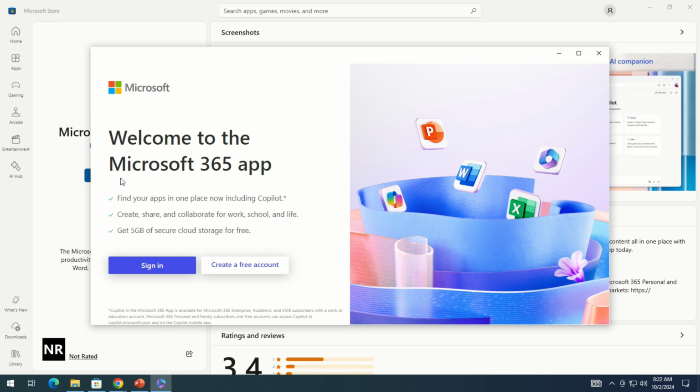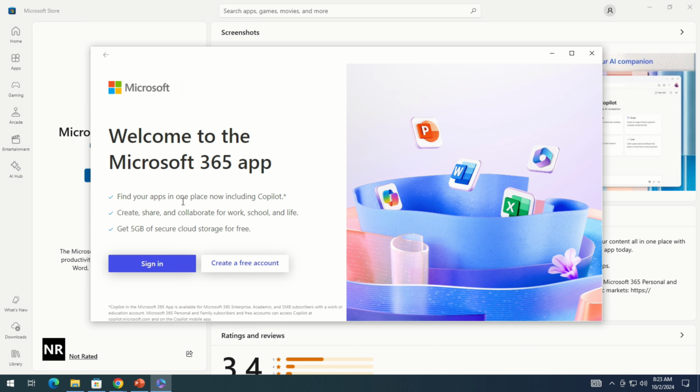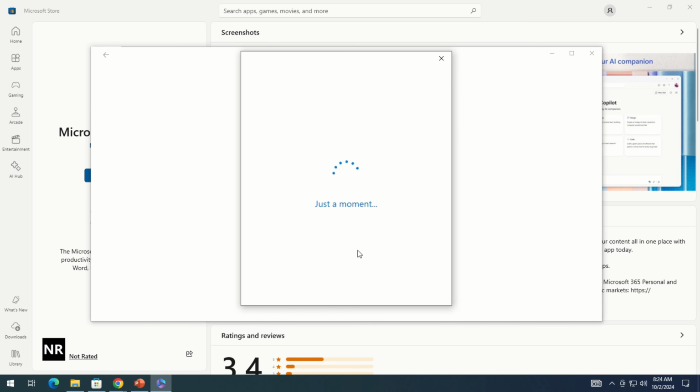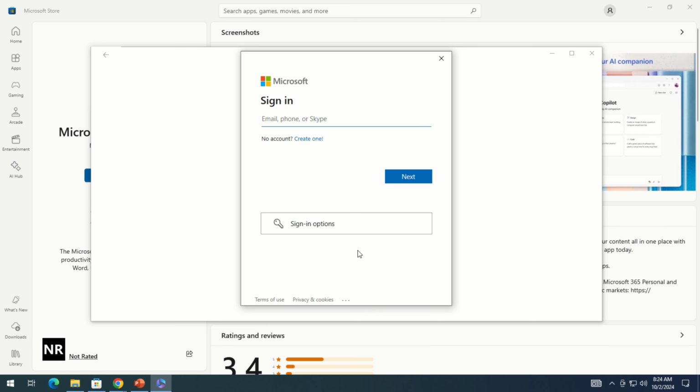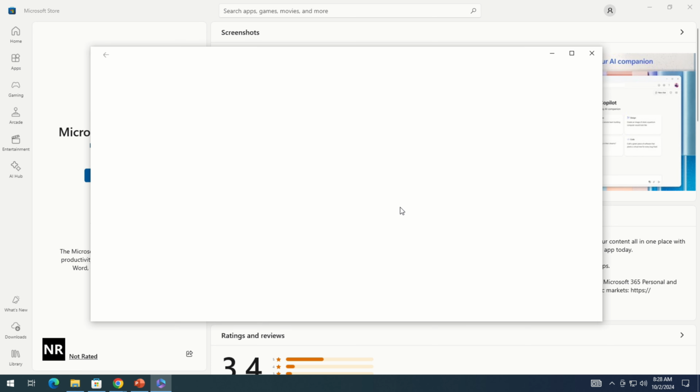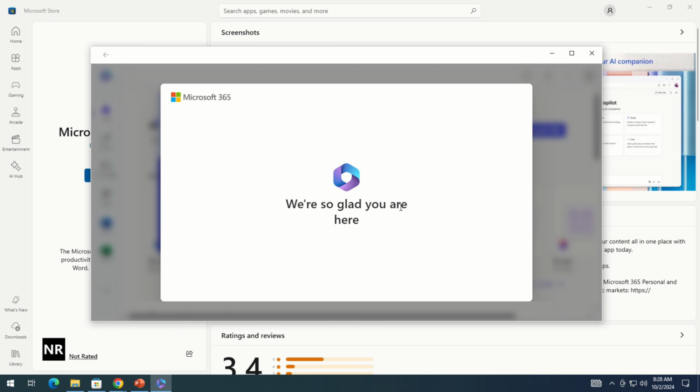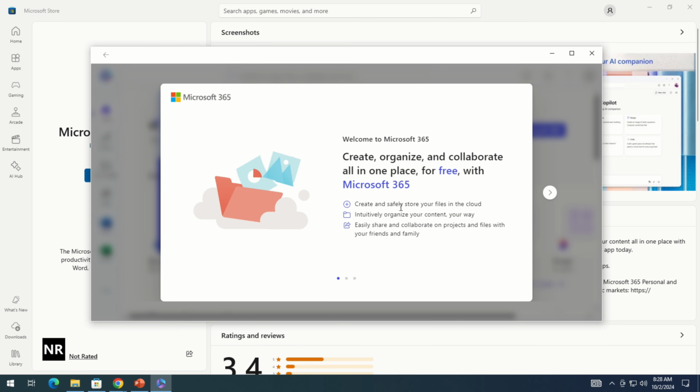If you already have a Microsoft account, click Sign In. If you don't have one, create a new Microsoft account. Select your Microsoft account and enter your email address and password. Once signed in, you're ready to use Microsoft Word, Microsoft Excel, PowerPoint, and other Microsoft 365 applications.